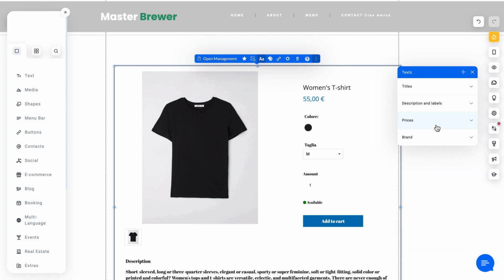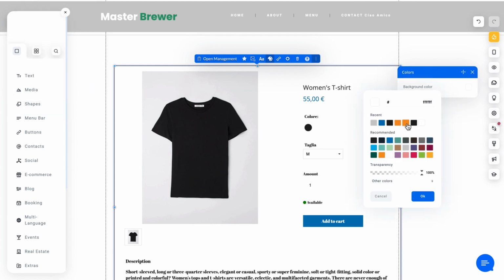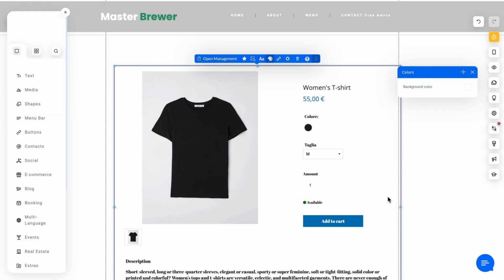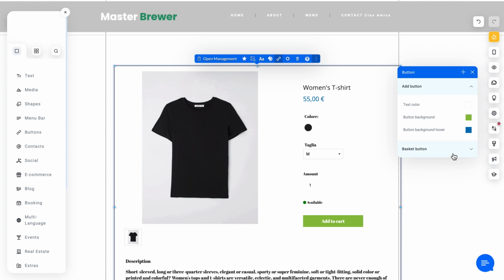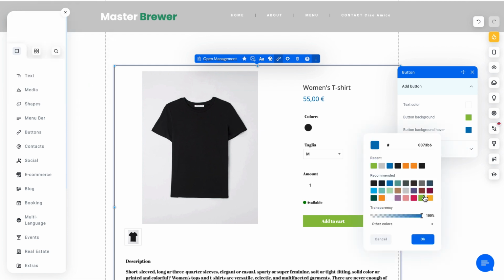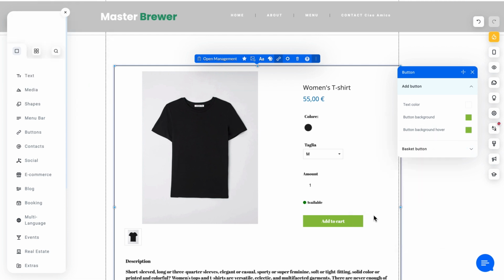To modify the background color, click on the Colors icon. To change the text color, background, or hover background of the button, click on the button icon. Proceed to the Cart button in order to show the Open Cart button and personalize its text color, background, and button background when the mouse hovers over it.